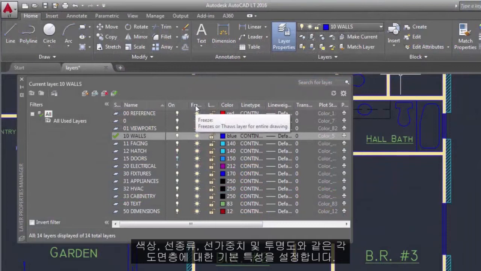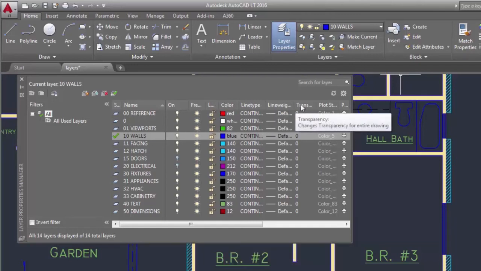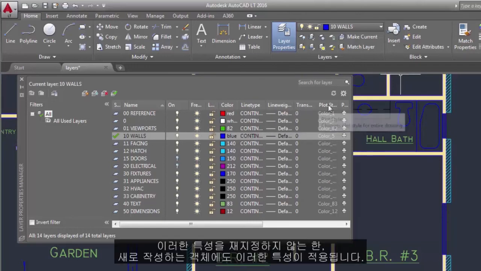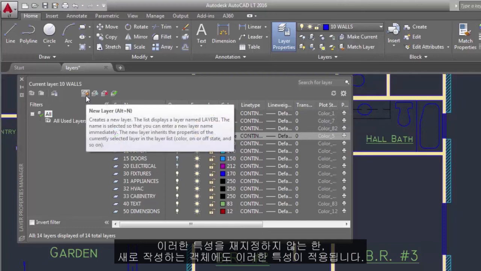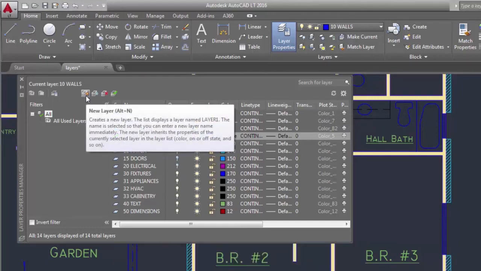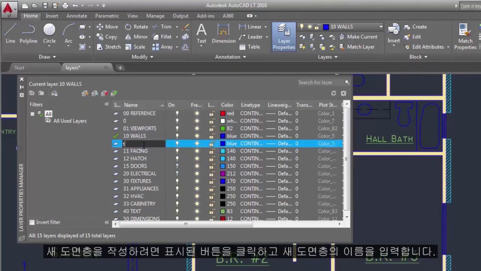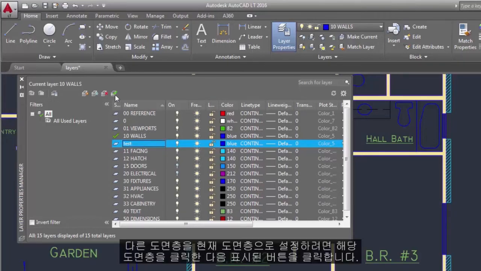You set the default properties for each layer, including color, line type, line weight, and transparency. New objects that you create will use these properties unless you override them. To create a new layer, click the button shown and enter the name of the new layer. To make a different layer the current one, click the layer and then click the indicated button.